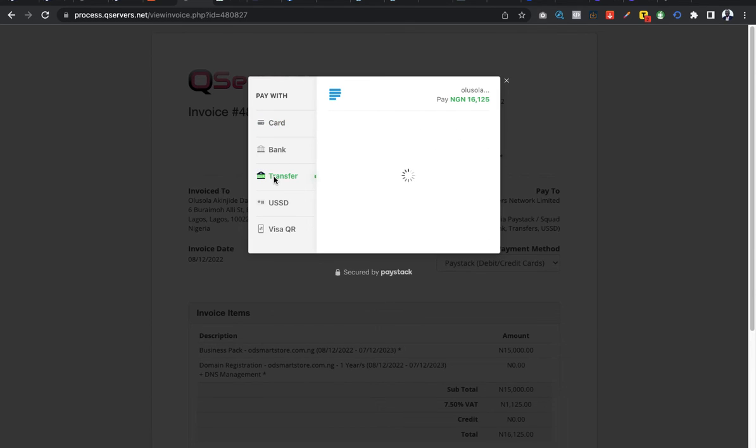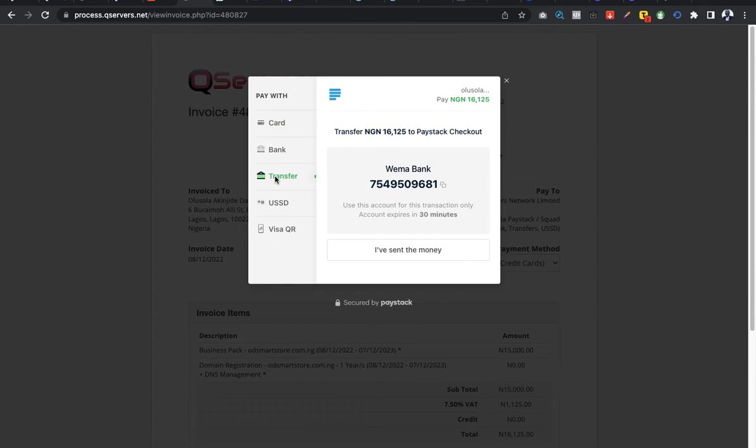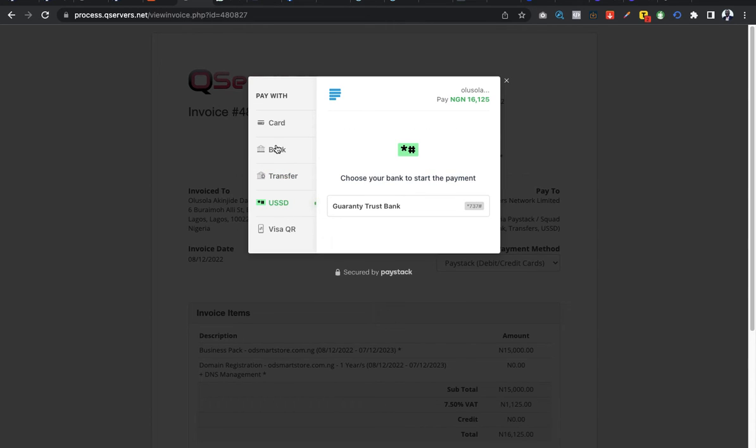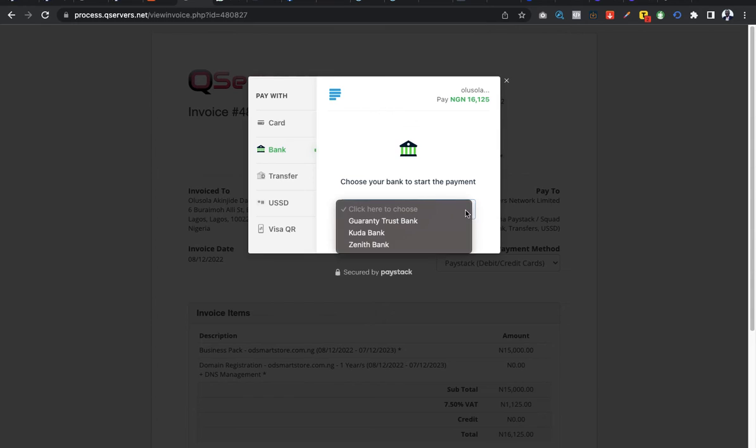Let me see. These are their payment options. You can transfer, you can use USSD. Bank transfer. You can choose which bank, then you transfer to them. So that's just the way it is. Choose any of these Paystack payment methods and credit their bank account number. That's Paystack Qservers account number. So once you make the payment, they are going to receive it. Then you just follow prompts. It should be an easy thing anyway.